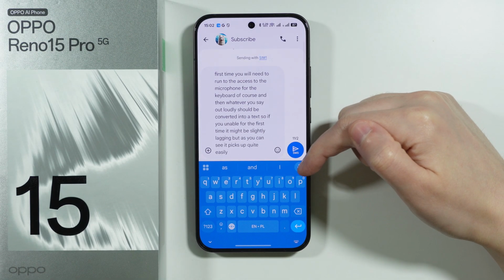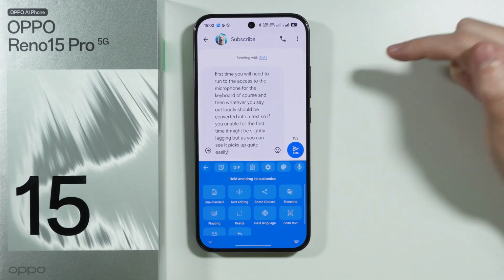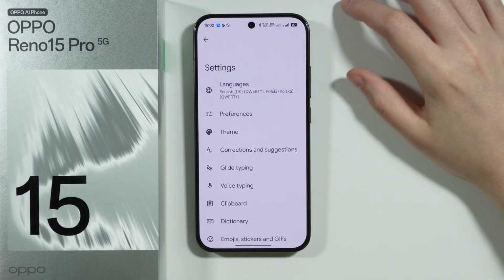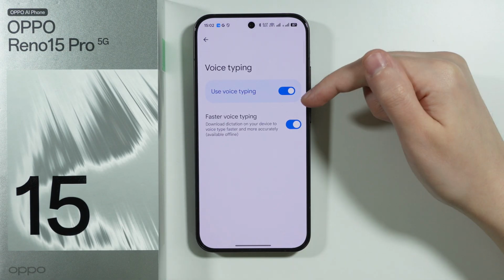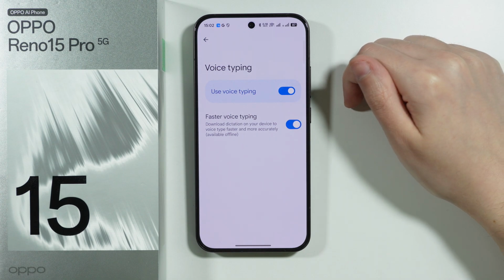In case you do not have this microphone in here, we can tap on these 4 squares on the left side and then tap on this setting icon at the top. And once you open the settings of the keyboard, go to the voice typing and make sure that voice typing is enabled. And you can also enable faster voice typing.